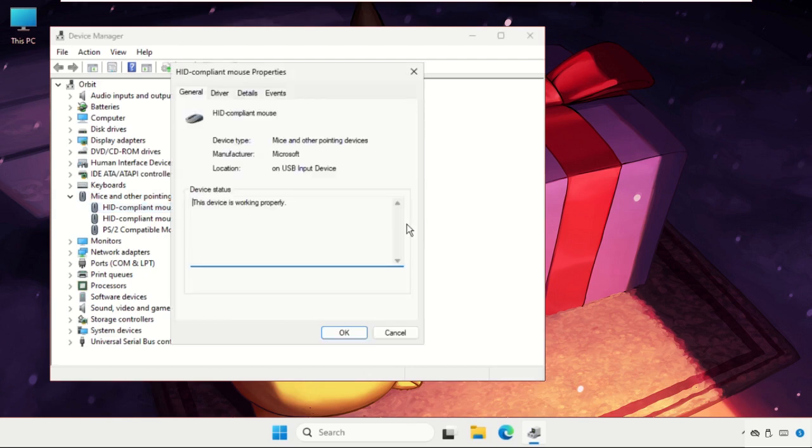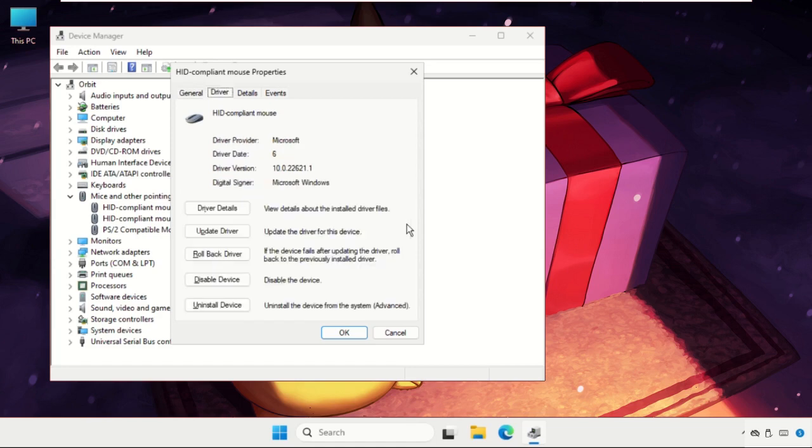Now again, on this window we need to select the Driver tab. For that, press the right arrow, then you will get into the Driver tab. Now just press Tab, then use the down arrow, keep pressing the Tab button. Okay, so you will get this Uninstall Device.